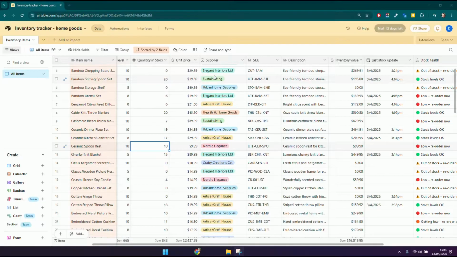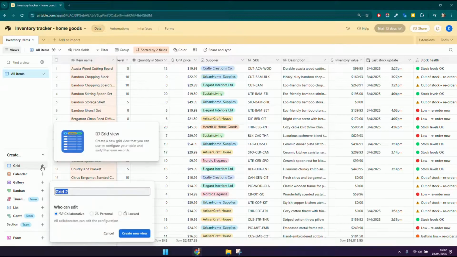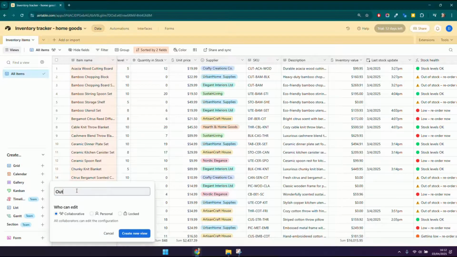Okay, so we've got our alert set up in Make, and as a little bonus now, I'm going to show you a slightly different way of doing this, which might give you some ideas about different ways that you can have Airtable interact with Make in the future. This way is going to use the filter views here in Airtable to do a little bit of filtering on the Airtable side rather than doing it in Make. So the first thing I'm going to do is set up a new view here. I go down to grid, and I want to just call this out of stock items.